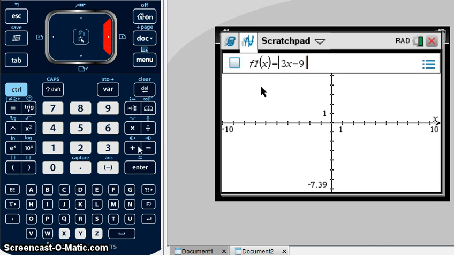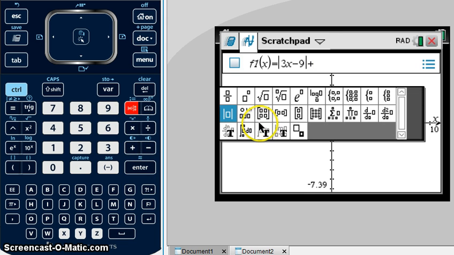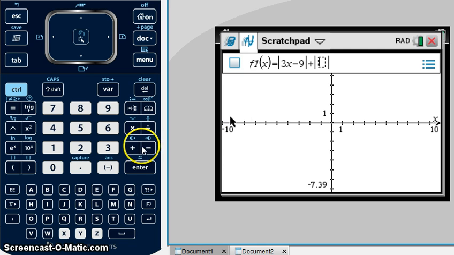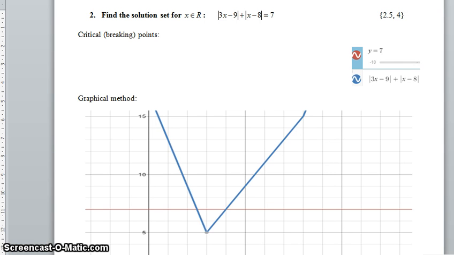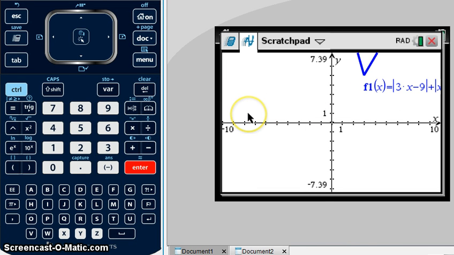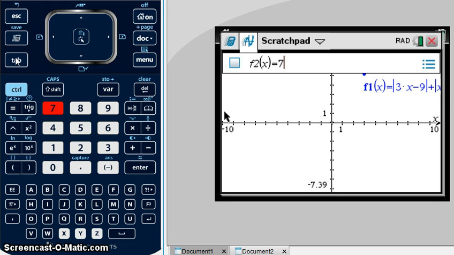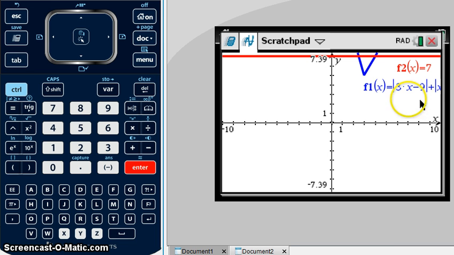Click outside the absolute value before you keep typing, plus another absolute value. This is just the same expression that we saw before, x minus 8. So you can see that that is just the left-hand side of that equation up the top here. Press enter, otherwise nothing will happen. Tab, the right-hand side was 7. So now here we have our graph.